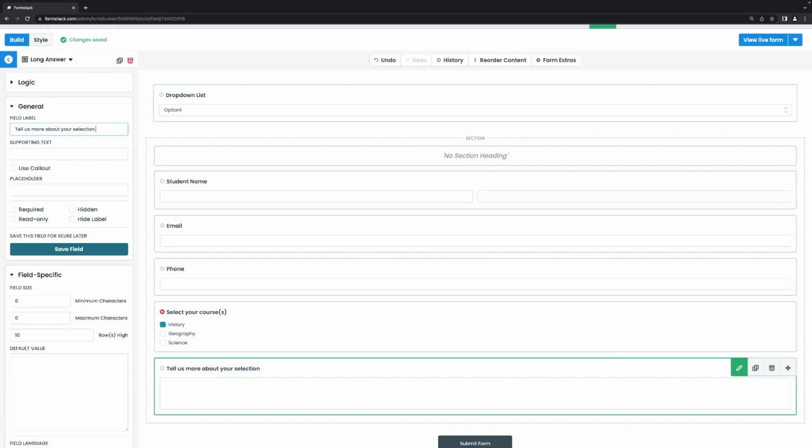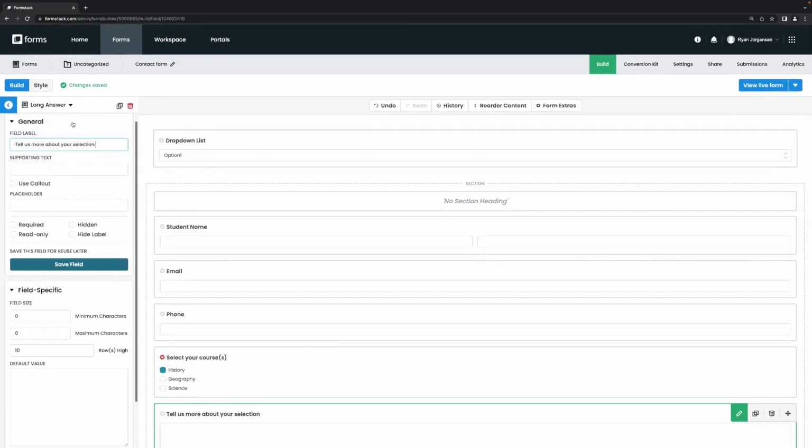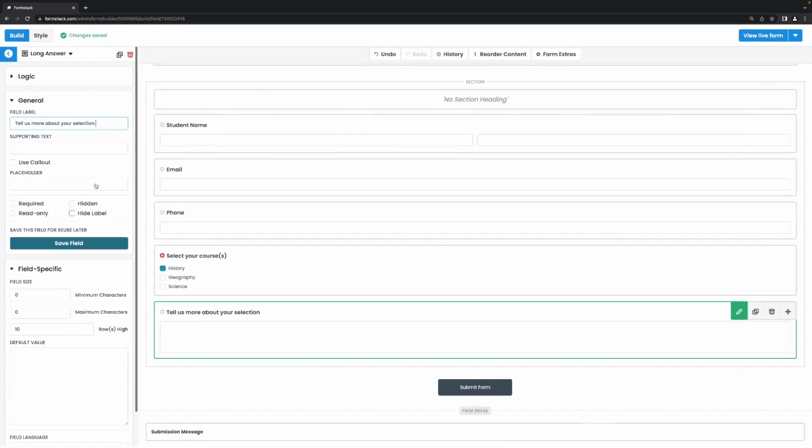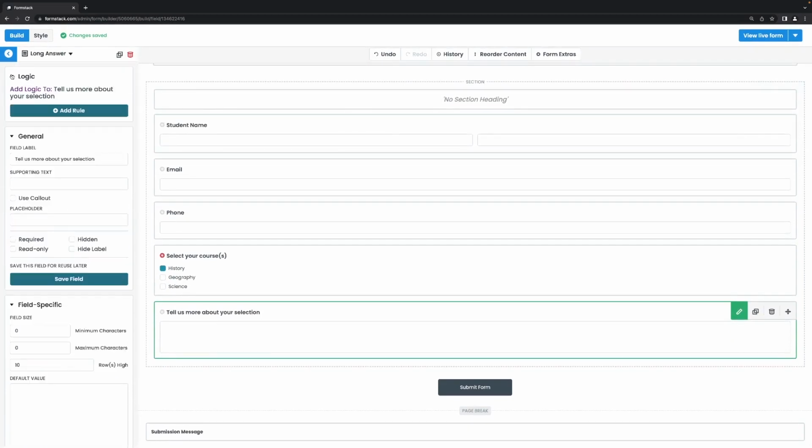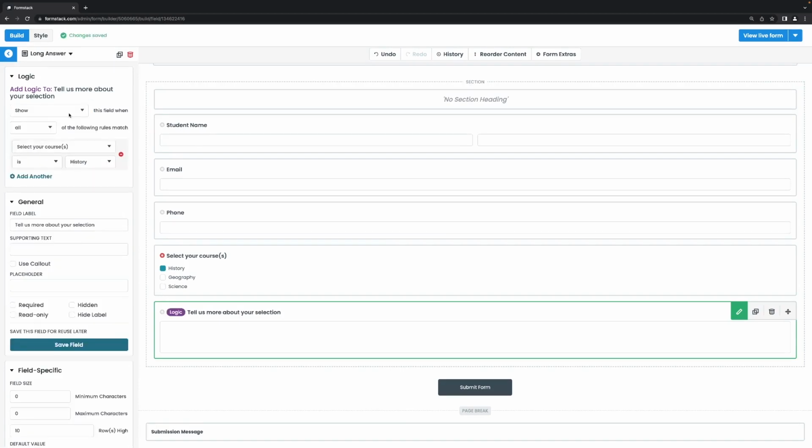Now that we've created our field and made the necessary edits, you can add logic to it by navigating to the top left section of this field, and then we're going to click on Logic, and then the button labeled Add a Rule. With Logic, you can show or hide a field based on an answer from a previous question. In this example, we only want to show this field if the student had chosen history as an option.